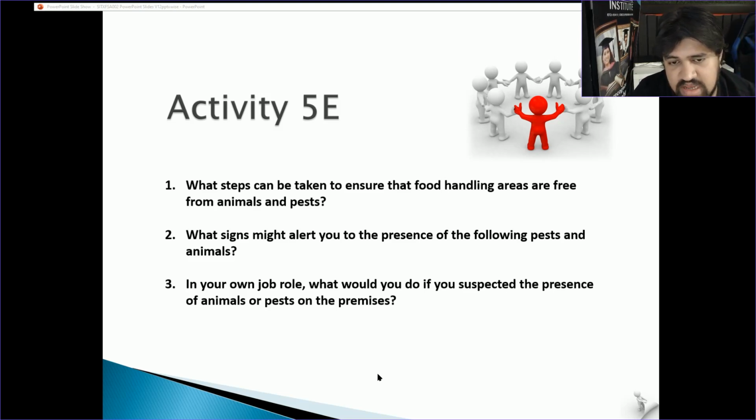What signs might alert you to the presence of the following pests and animals? So unknown hairs, feces, marks, could be dead pests of old, bite marks on items, or anything that shouldn't be there and you think is from an animal, you need to organize a pest control.